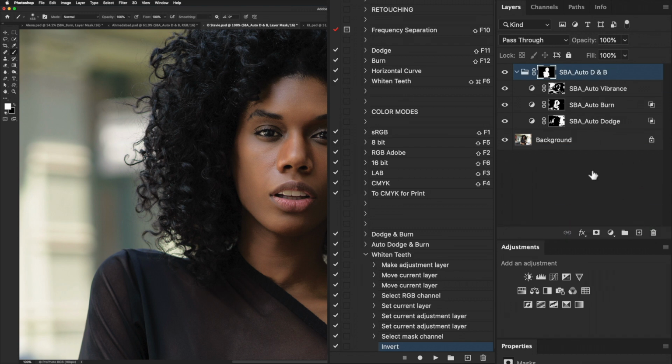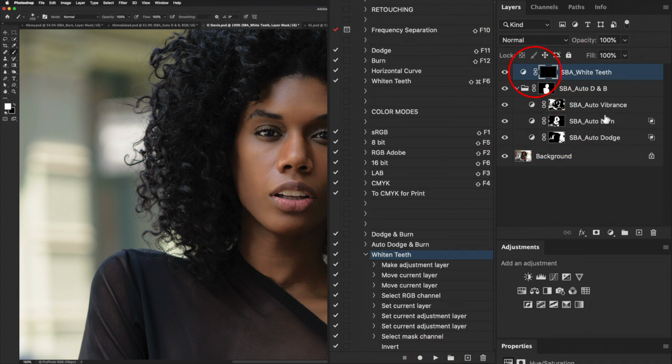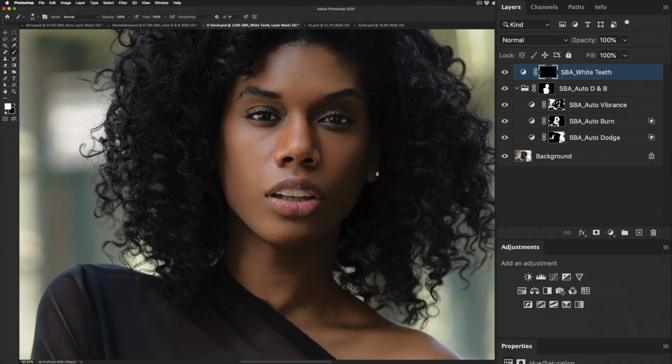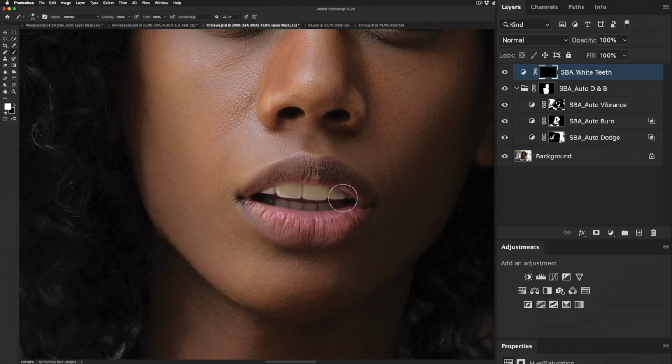Let's throw this away. Let's select the background in this case. We run our action and bam, we have our layer with a black layer mask, so the effect is hidden. Now all we have to do is make our brush a little bit smaller, zoom in a little bit, and we brush over it. And as by magic, those teeth are less yellow.